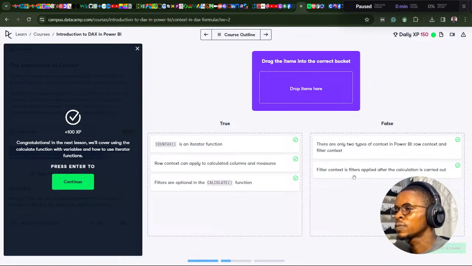Okay, this is false. Filter context is filter applied after the calculation is carried out. So filter context will be applied before the calculation is carried out. I understand that. Filters are optional. I'm still trying to comprehend this, but I'm pretty sure it's not optional.